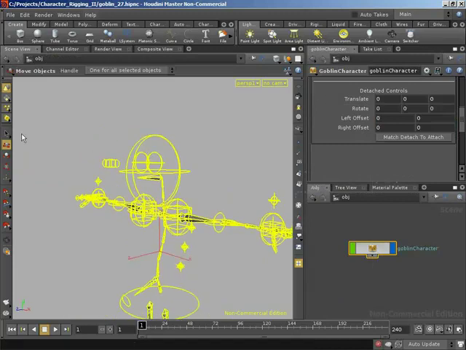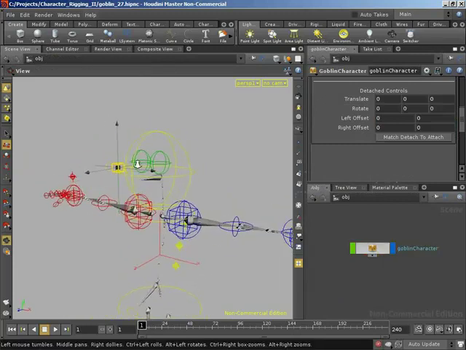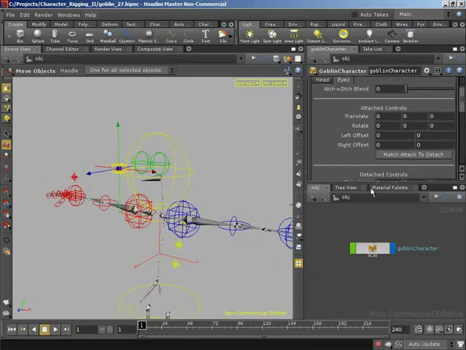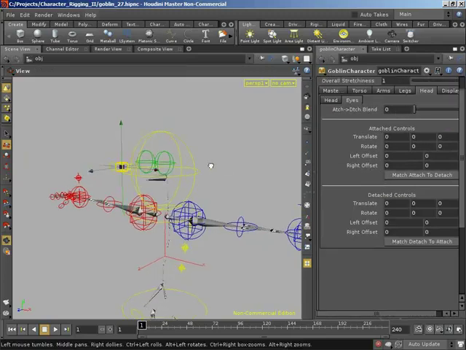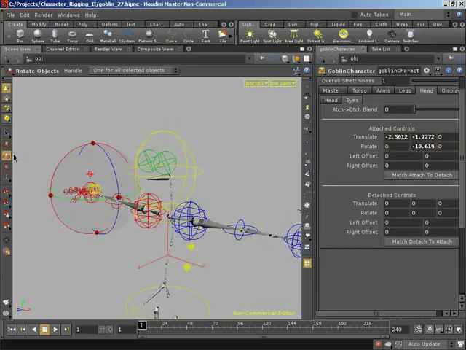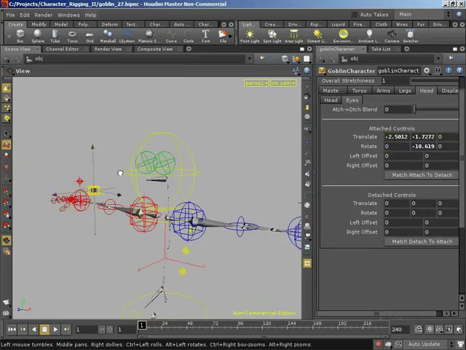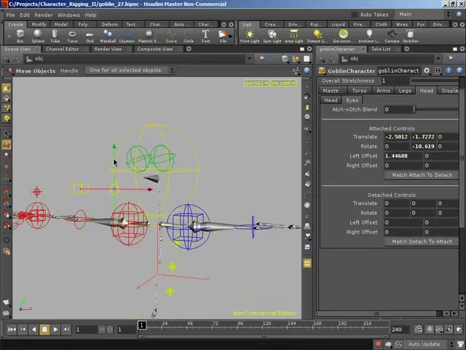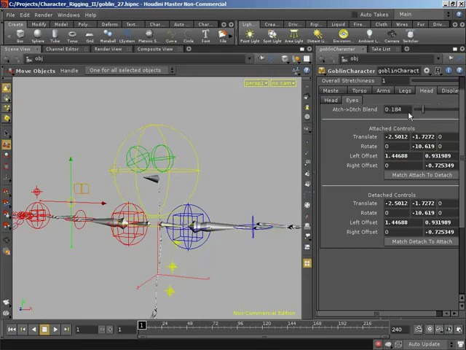So now we can jump in, I can grab our attach control, and let's make this take up the entire right hand side of our screen. Fantastic. So I can grab our attach control, I can move this, I can rotate this if necessary, I can grab either of the individual eye controls and move those as well. And then I can come in here and say match detach to attach, and you'll notice there our detach and attach do exist in the exact same space. Fantastic.